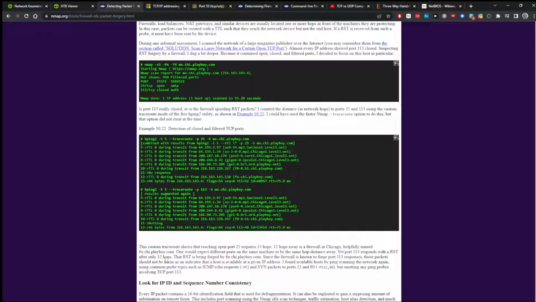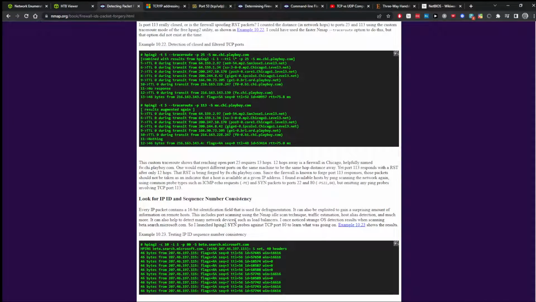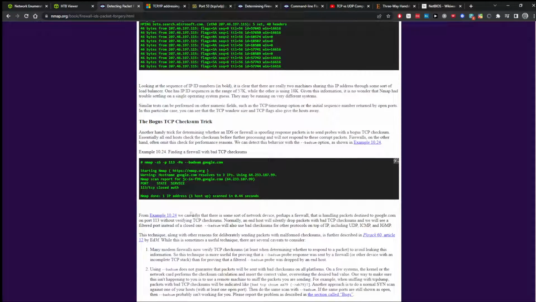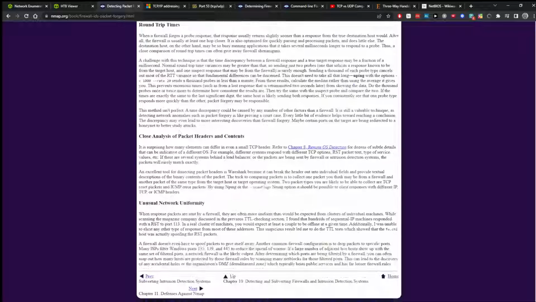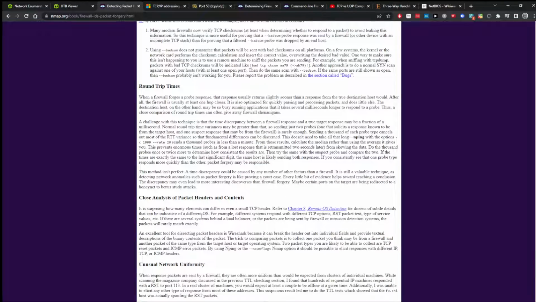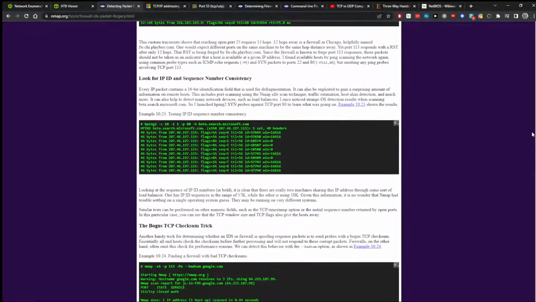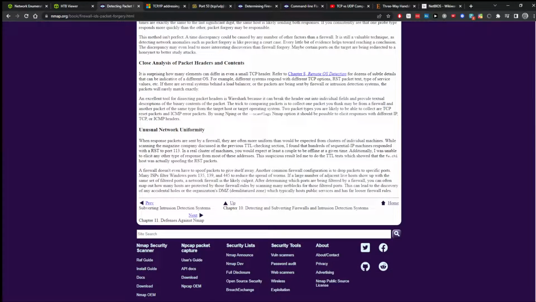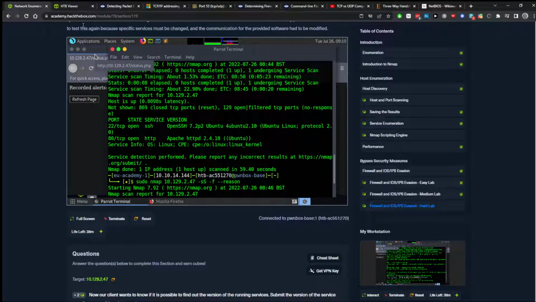Ping scanning the network again using common probe types such as ICMP, SYN, and other packets. You can look for IP ID and sequence number consistency. There's all sorts of tricks and techniques which I don't have the time or inclination yet to look at. Maybe when we do some more of the advanced stuff, we'll look more into these techniques. But right now, I'm happy with the progress we made.